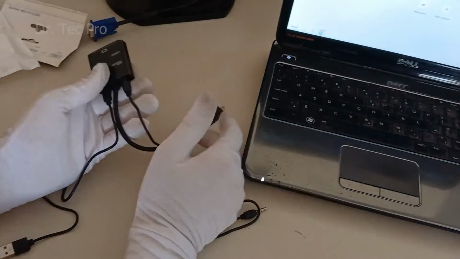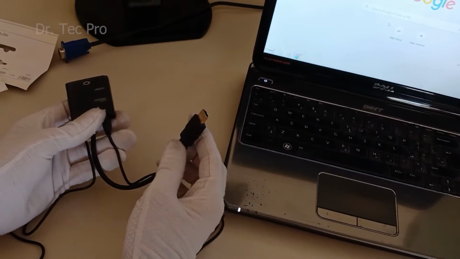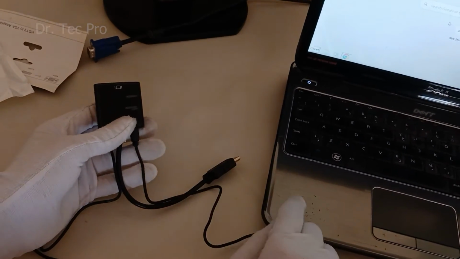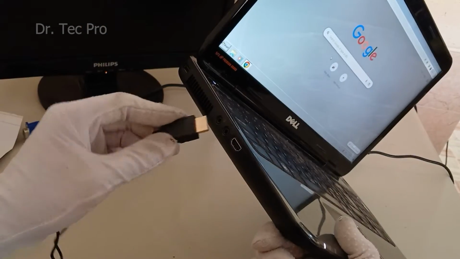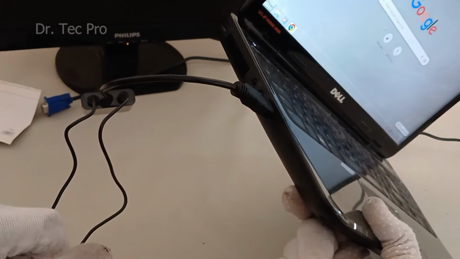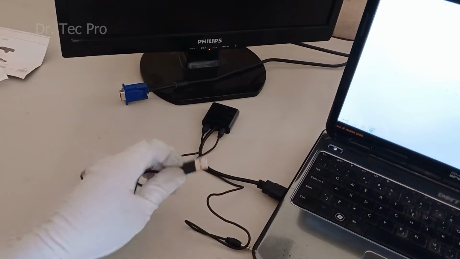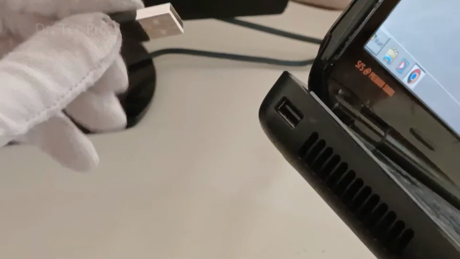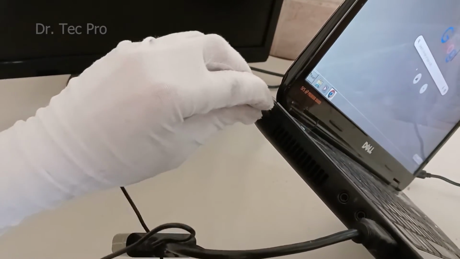The method of working with this device is very simple. Connect the HDMI connector of the device to the HDMI output of the laptop. Then we need to supply 5 volt power to the device using this USB connector. I put the USB connector here, the USB port of the laptop.